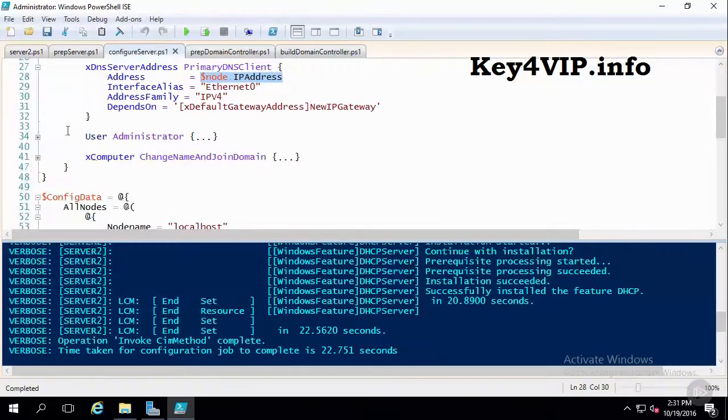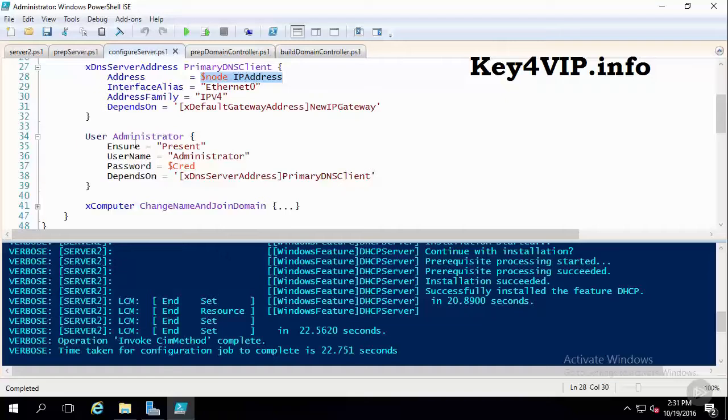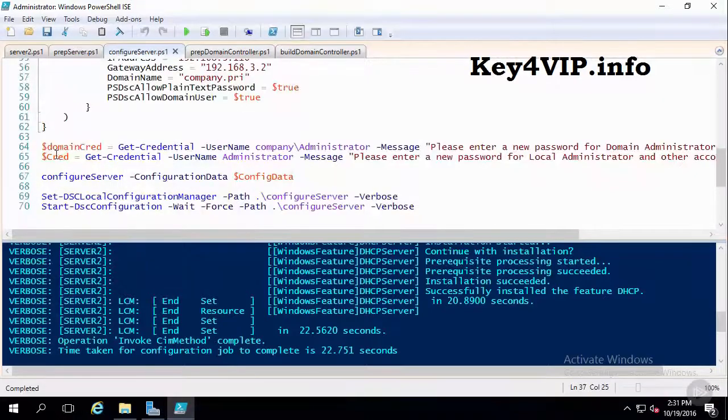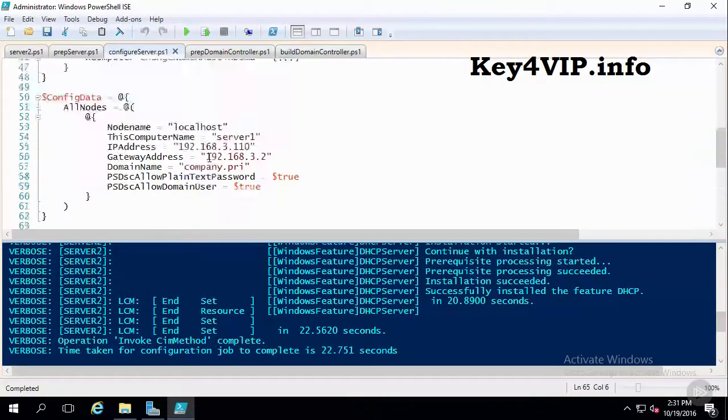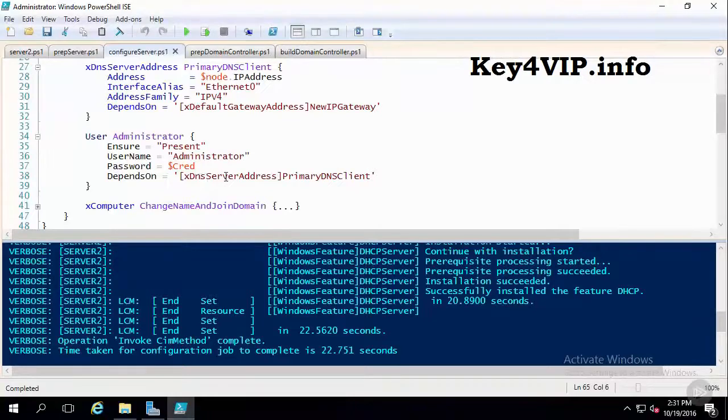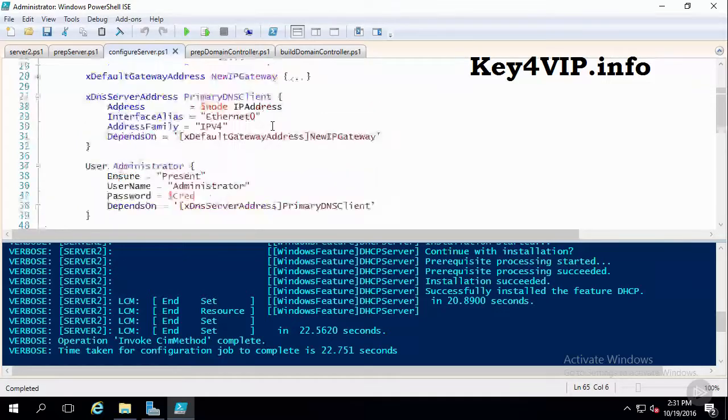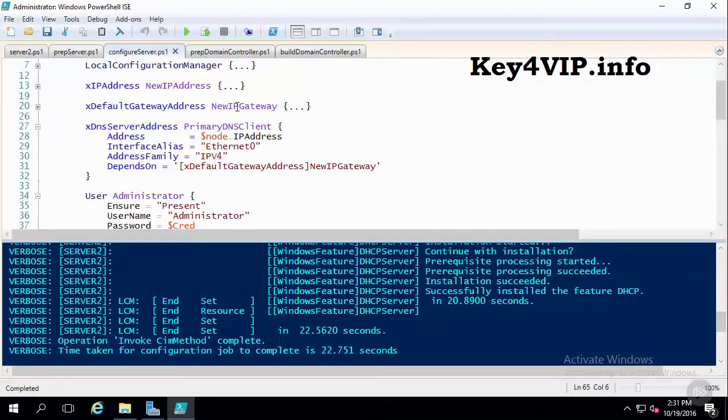Down here under the user keyword, I could say for the administrator user, ensure that it's present, that its name is administrator, that its credential is equal to the credential that we've entered in right here. That's our local administrator credential. And that it also depends on, as you can see here, the successful completion of the previous step. For all of these, notice the depends on keyword here refers to the immediately previous configuration that we're attempting to accomplish. You can do this optionally if you want to.